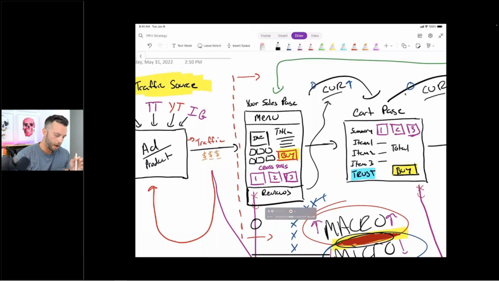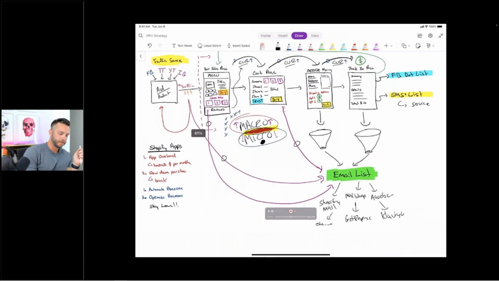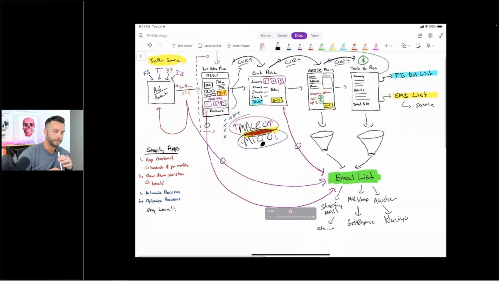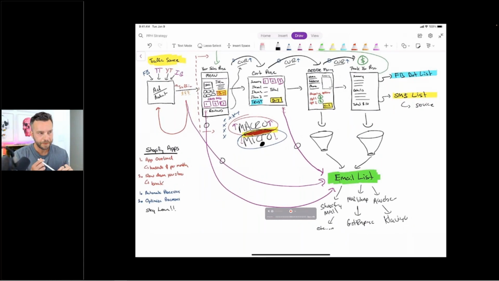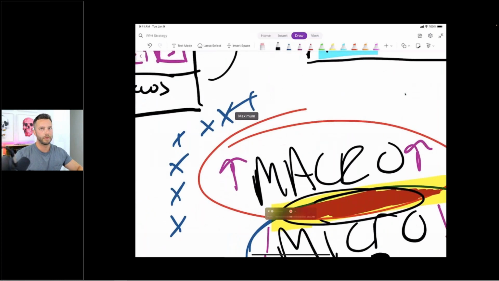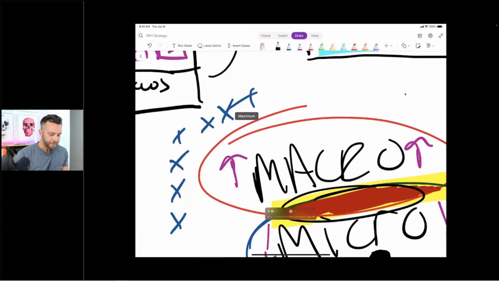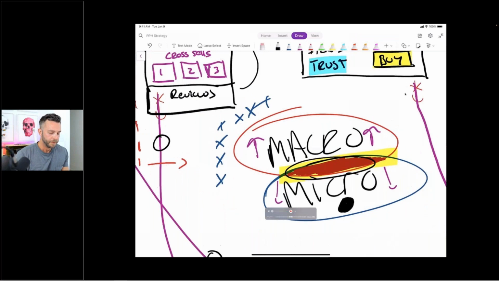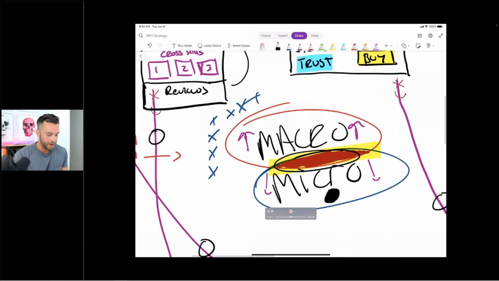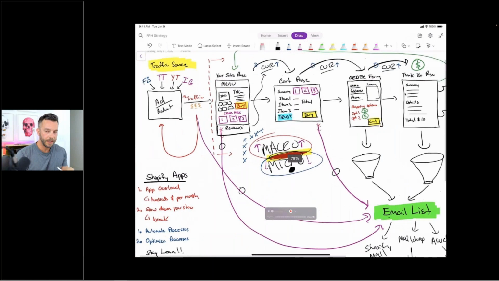So yeah, if you're new and you're looking at this, you're like, this is bonkers. But again, that's only if you're only focused on the macro. Anytime you focus on the macro view only of something, of an entire business model, it hurts.